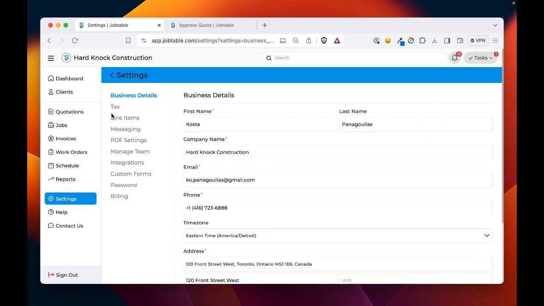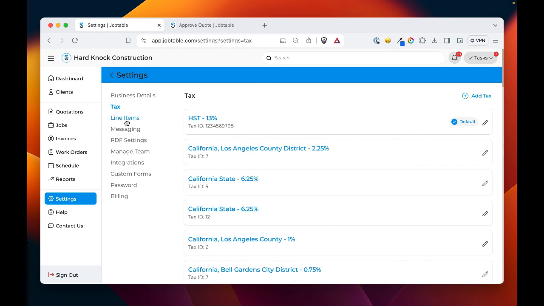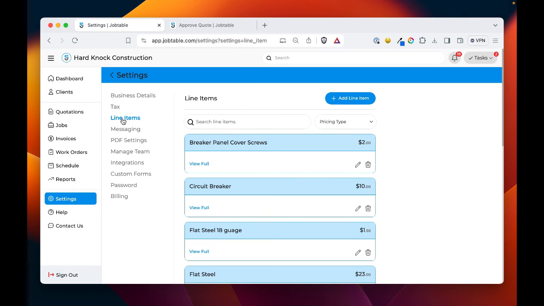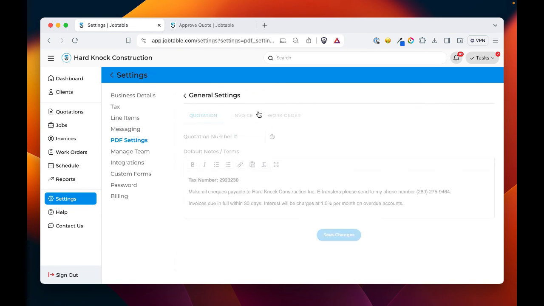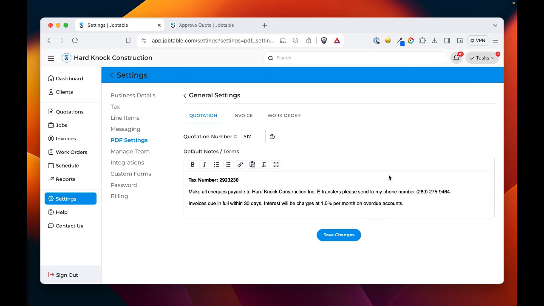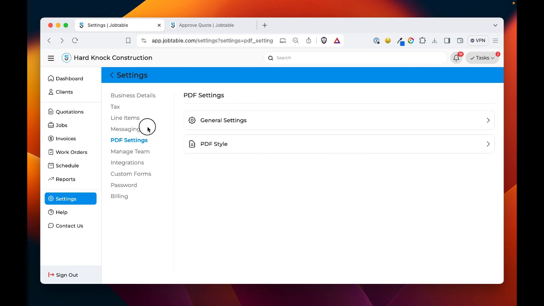And then the rest is just under the hood stuff in settings. So here, won't go too much detail, but business details. You can put your tax rates information here. These are your line items. You can save your line items or services or even products to help create invoices and quotations a lot faster, and those save line items. Messaging, this is where you can edit the emails that get sent out to the clients. PDF settings is where you manage your terms and conditions. You upload your logo, customize your PDF.